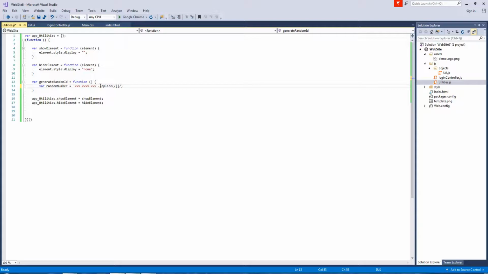The first one is the character you want to replace. Now I want to replace all the x's with random numbers. That's why I've made this template. So in a regular expression we could use something like this. And the G means that it's going iteratively past one after the other.